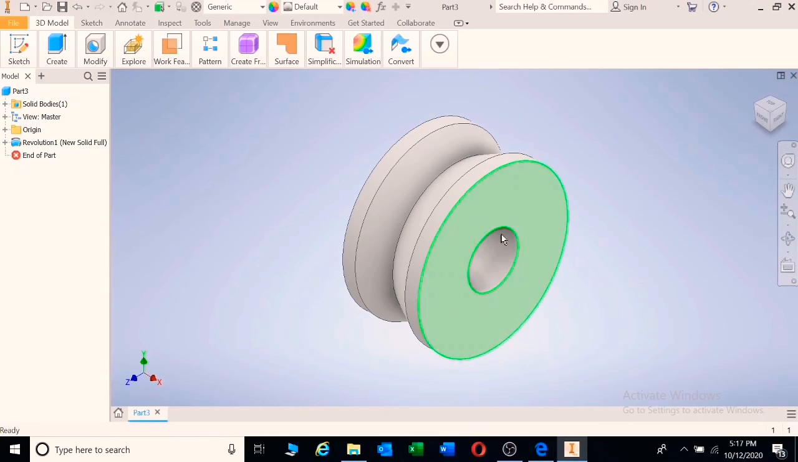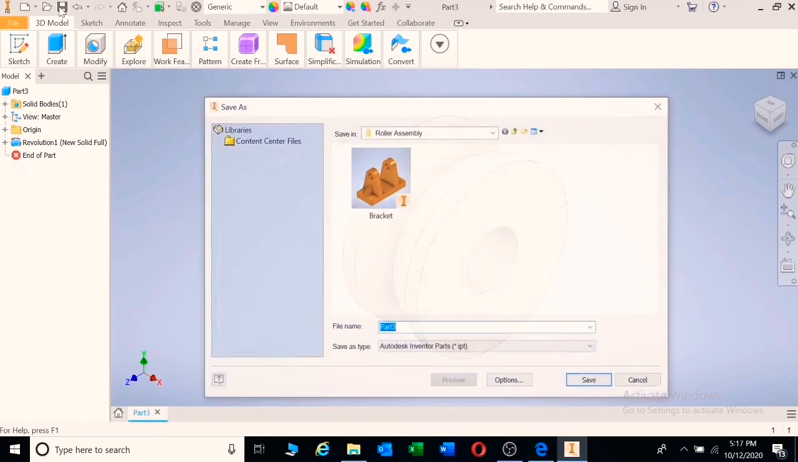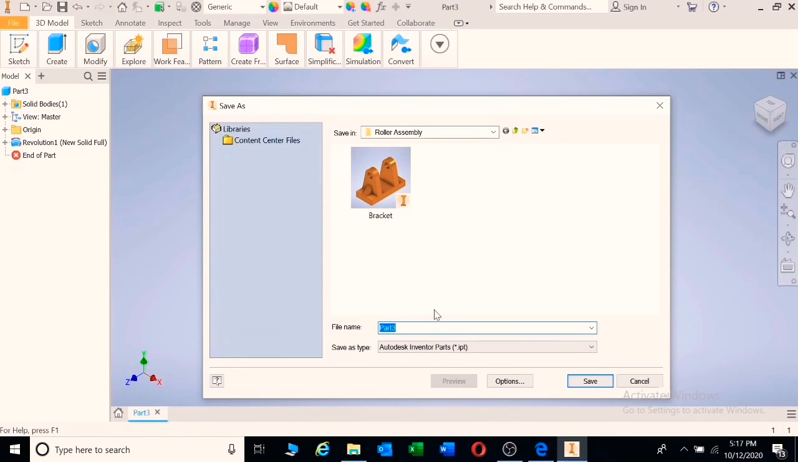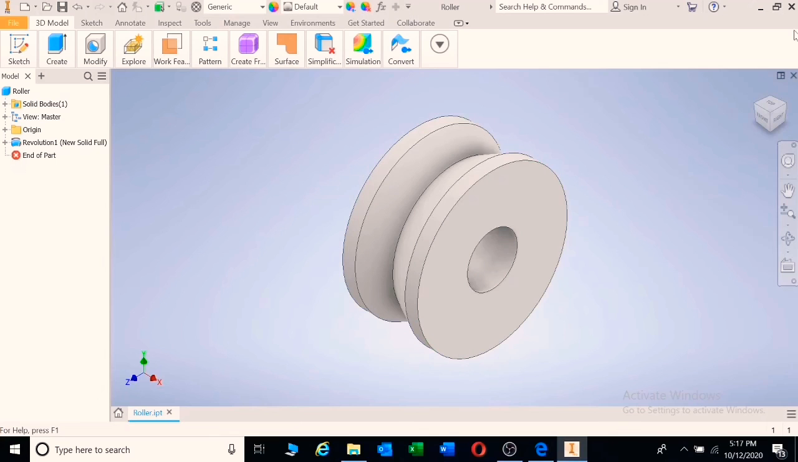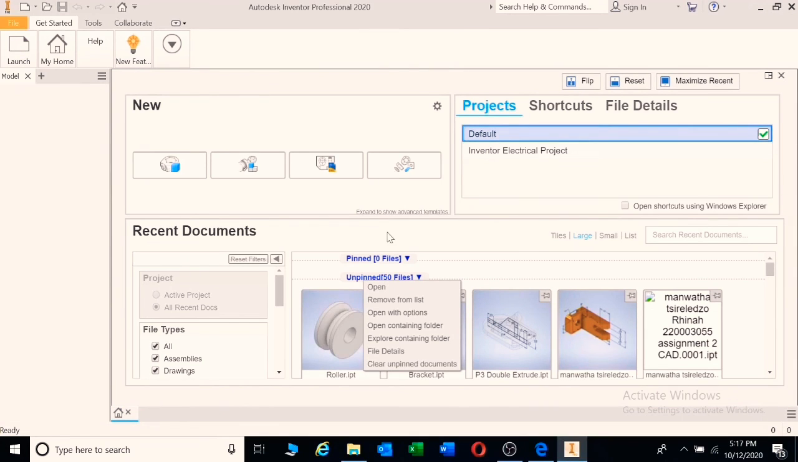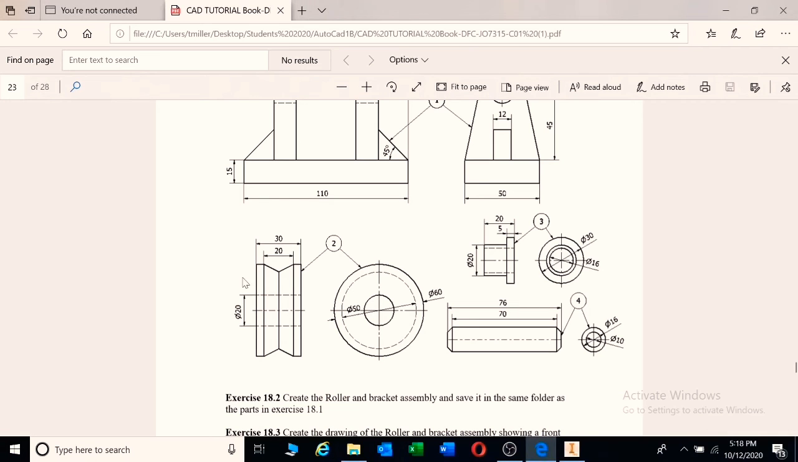I'm going to leave this as that. That color is fine for me. And I'm going to save it. And I'm going to call it roller. There you can see that your bracket is in there, roller. And save. Wonderful. I'm going to click it away, or you can leave it open if you have a powerful PC. Next one. The next one is our bush.